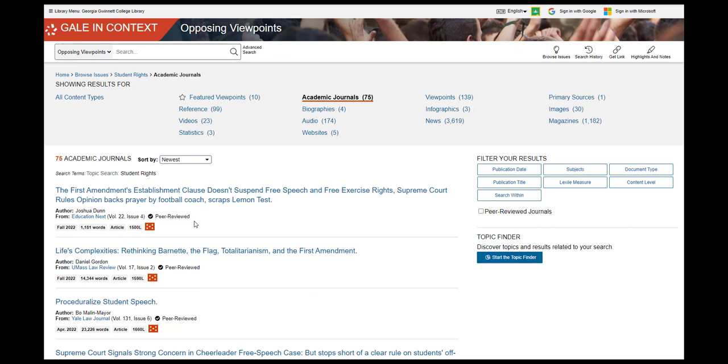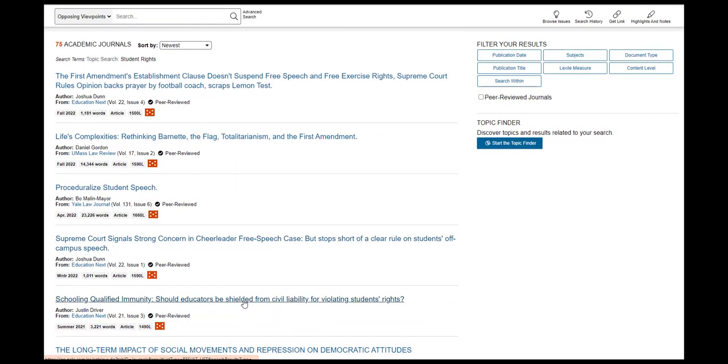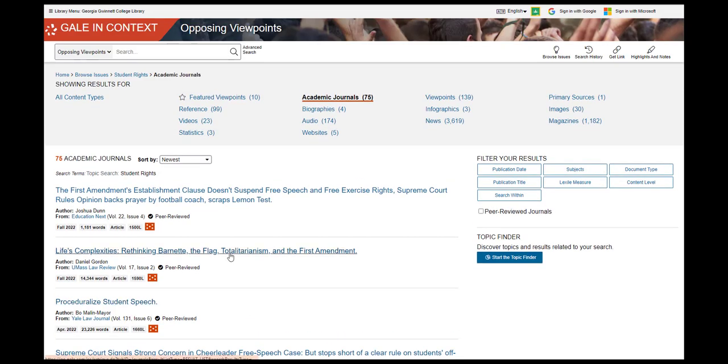Also, you'll notice as I scroll through this list, there's a check mark where it says peer-reviewed on each and every one of these, so that's a good indication that it will be the type of scholarly peer-reviewed article that I want. I always want to look at that information and make sure it's not an editorial article, because often editorial articles are different people's comments and views on different subjects.